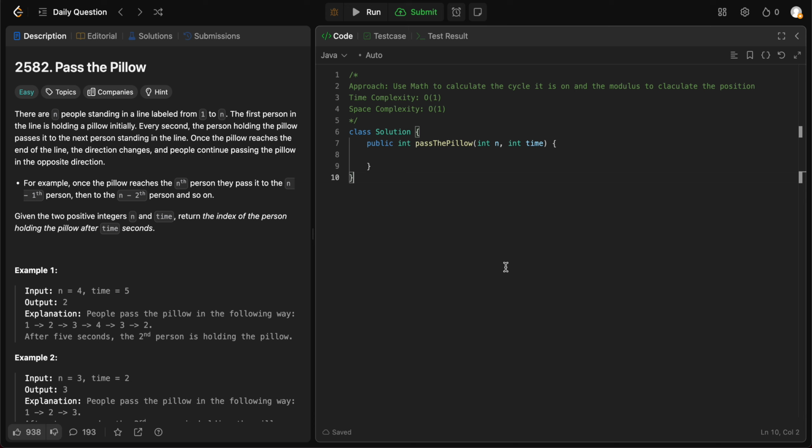Today we're looking at question 2582, pass the pillow. The way we'll be solving this problem is by basically figuring out what the cycles look like for every iteration.